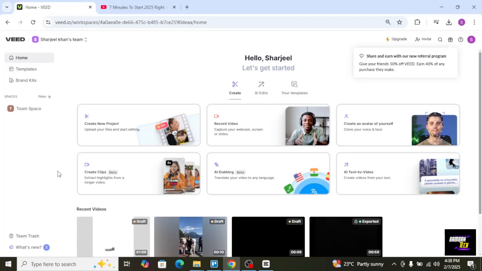Hello everyone, today I'm going to show you easy methods to generate short clips from long videos using an AI tool. So this is the tool which is called v.io, and make sure you have logged in with the Google account. And here is the dashboard.